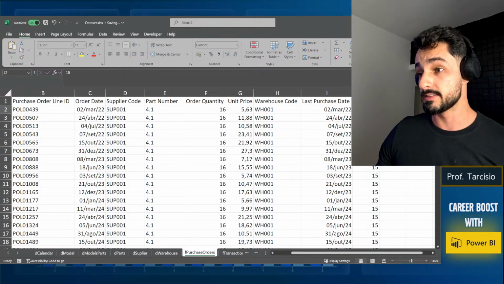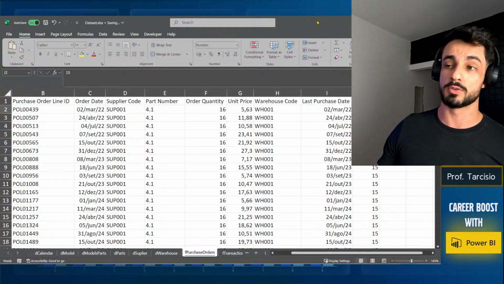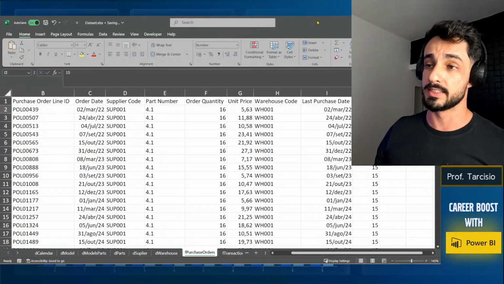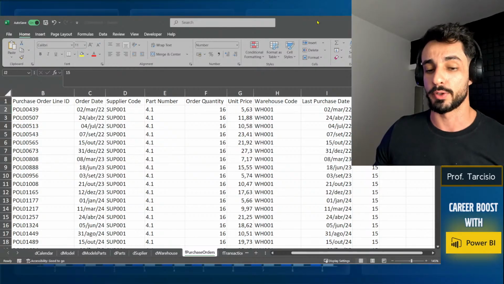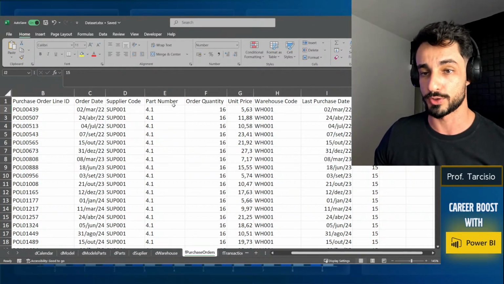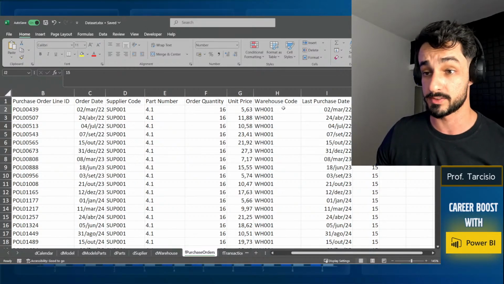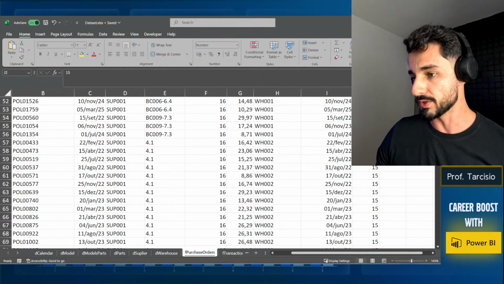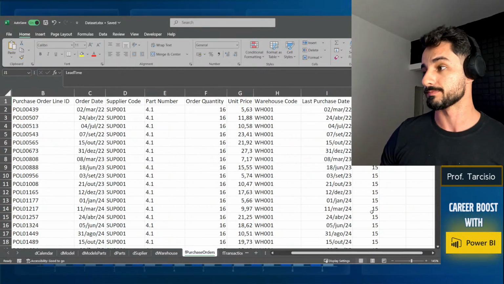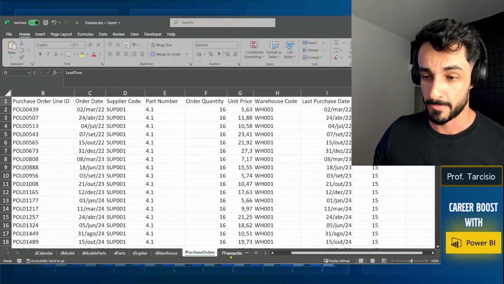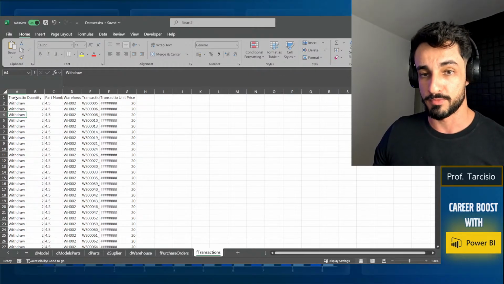And we have the lead time. The lead time, if you don't know what it is, is the period in days that it's going to take for this order to be fulfilled, for us to receive this order. So basically we have just 15 days for all of them. So that's it. And finally, the F transactions.